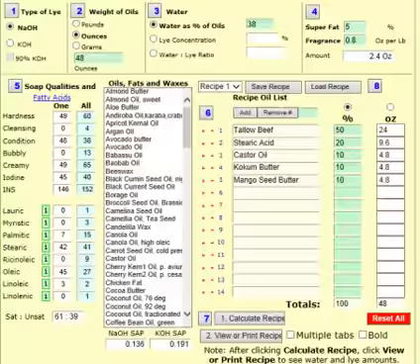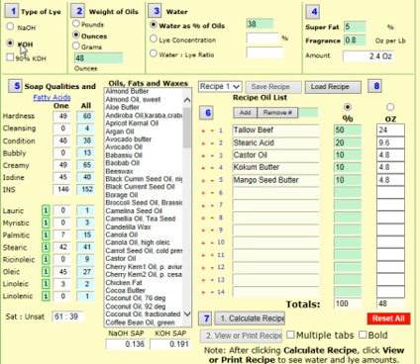So, going back to Soap Calc, I'm going to leave everything I've done exactly the same, except I'm going to come up here and choose potassium hydroxide. I'm going to then hit that Calculate Recipe button again, and then click on the View or Print Recipe button.